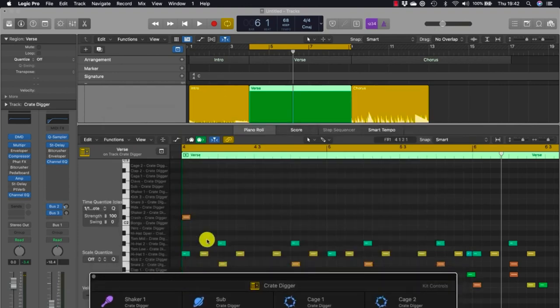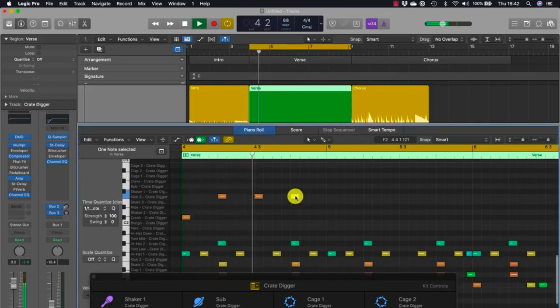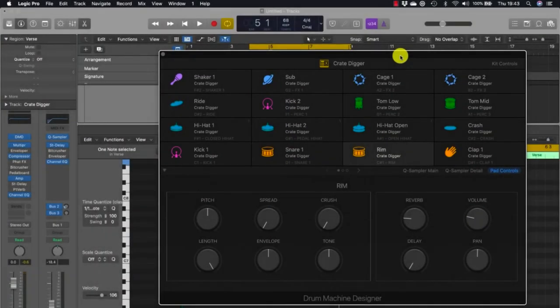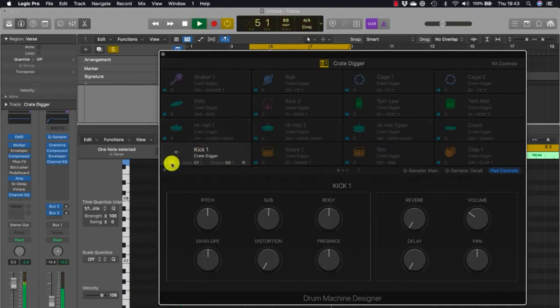And we can with the pencil tool, which is my command click tool. So I hit command and I get a pencil tool. I can start to draw in additional notes. So now in my drum machine designer, let's choose this kick. Let's just solo it. We can of course mute it.